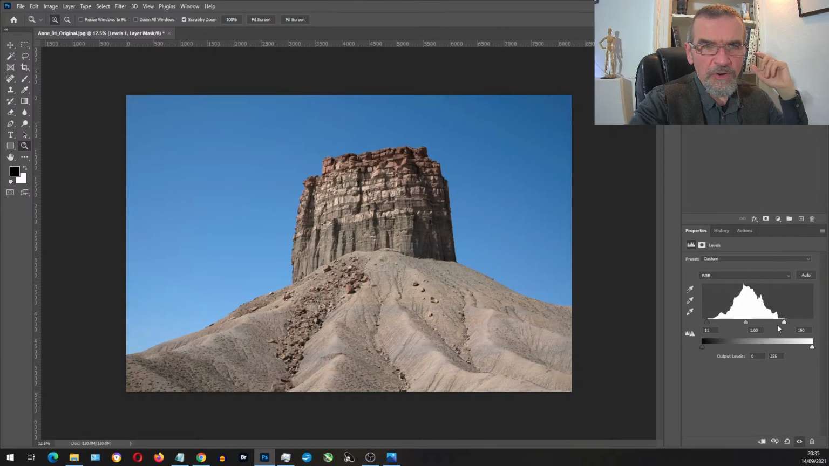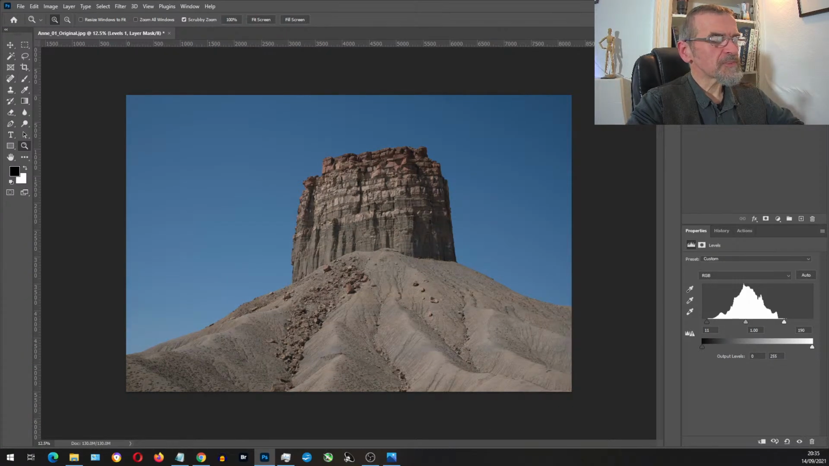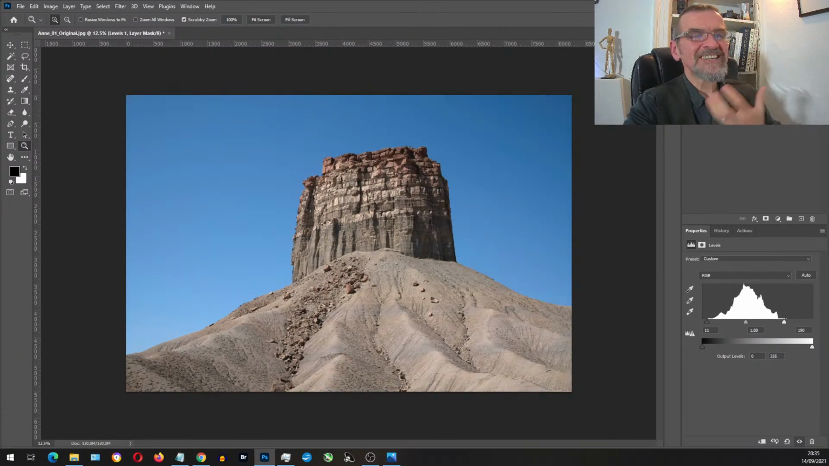So at this point, we've still not lost anything in the highlights and we've not lost anything in the shadows. But we've gone from something quite flat to now something standing out a little bit more. So first thing to do, check your levels. By and large, that will make a little bit of a difference.